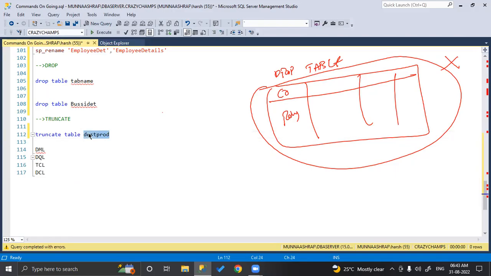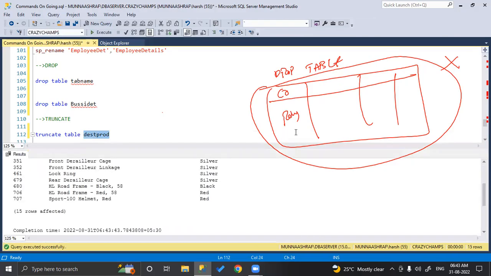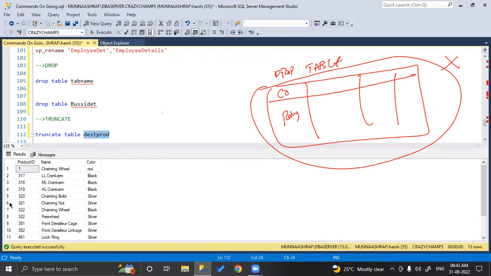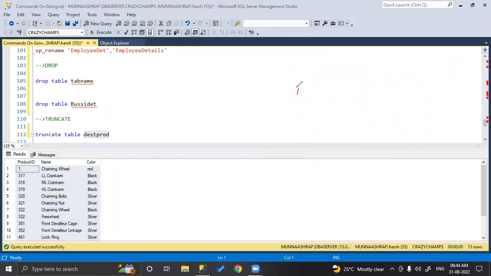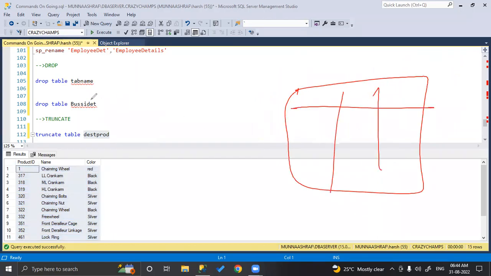Okay, so let me see the data. We have data with a structure. Let me give you some graphical information. A table is a combination of columns and rows. When we do truncate table, the structure remains the same. It will not do anything.